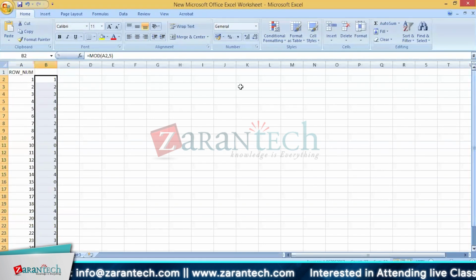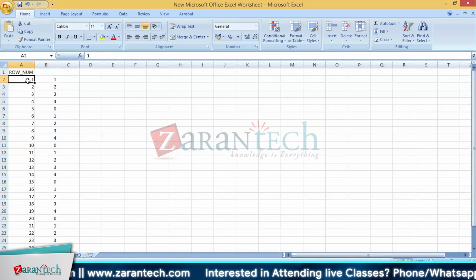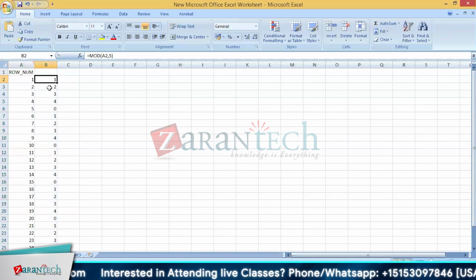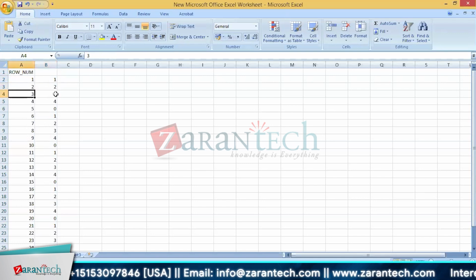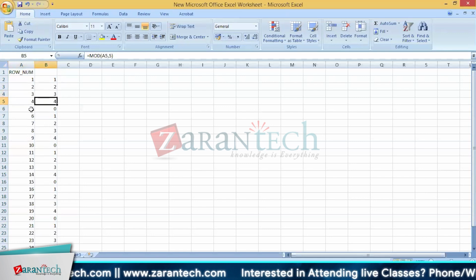What I'm trying to do there is, when I divide 1 by 5, I will get 1 as the remainder. Mod gives me the remainder. For 2, it will be 2. For 3, because 3 is not divisible by 5, I will straight away get the remainder. For 4, I will get 4. But for 5, I will get 0. Why? Because when 5 is divided by 5, the remainder is 0.